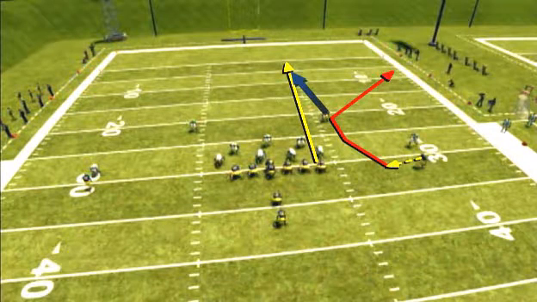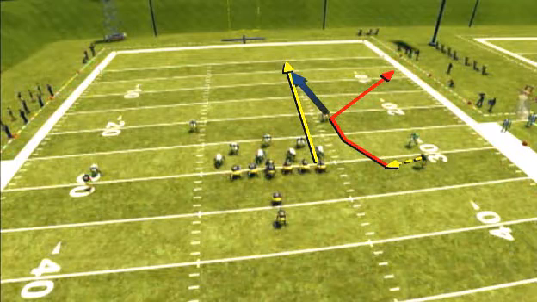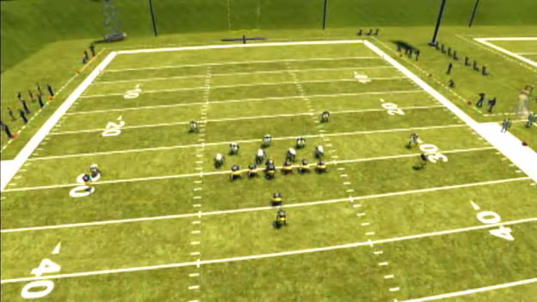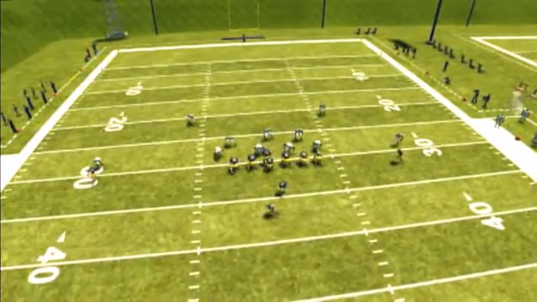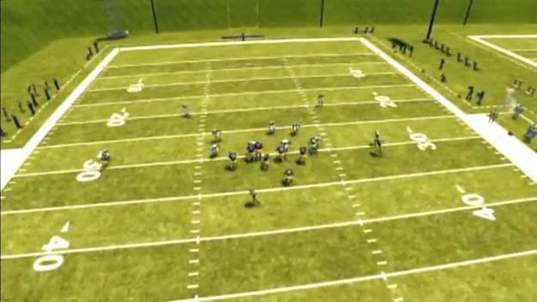And then that's going to allow him to get open once he breaks towards the corner, because the defender that's covering him will actually wind up being behind him. So let's go ahead and take a look at it again and see as we go through this in slow motion. Right there we snap the ball, and he doesn't get jammed at all.